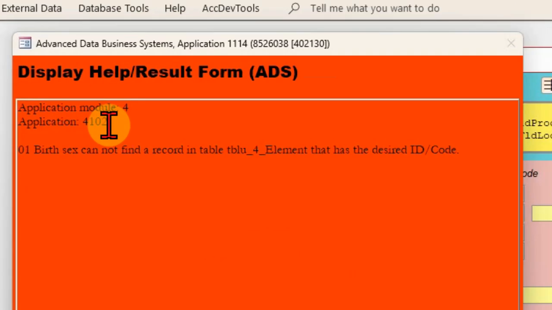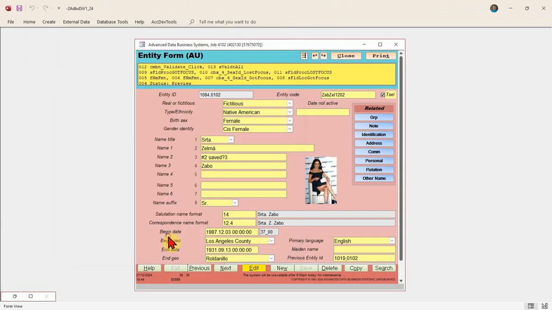And for this particular application, we have one error. The birth sex cannot find a record in the table TBLU_4_element. The underscore is a delimiter that has the desired ID and code. You probably aren't quite sure what that means, but we'll get into it. Let's go ahead and close this down.